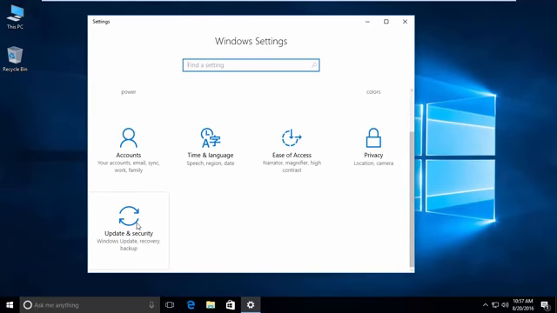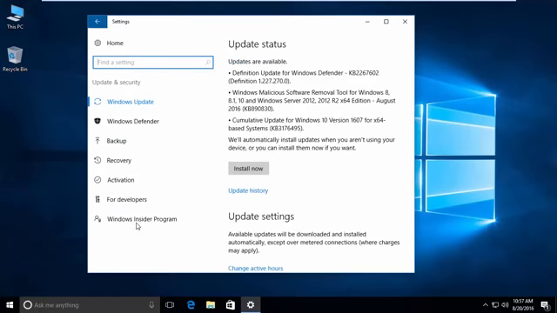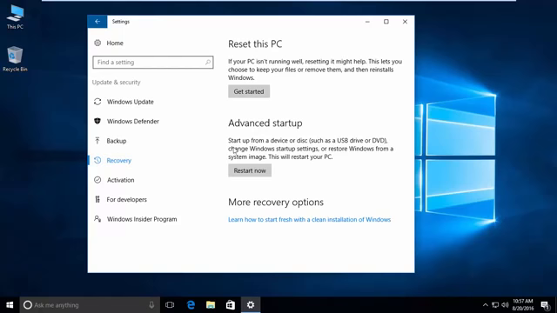Click Update and Security. Click Recovery. From Reset this PC section, click Get Started.